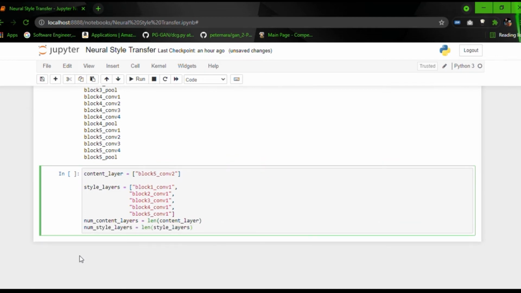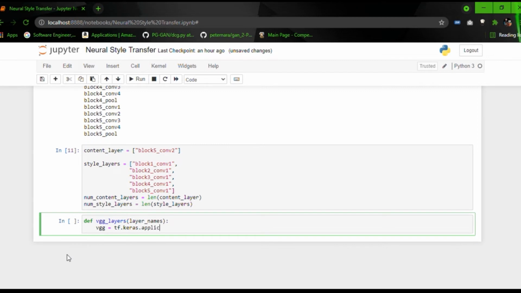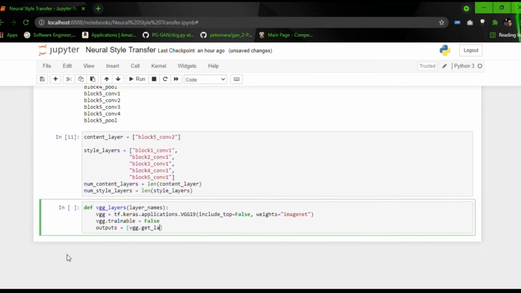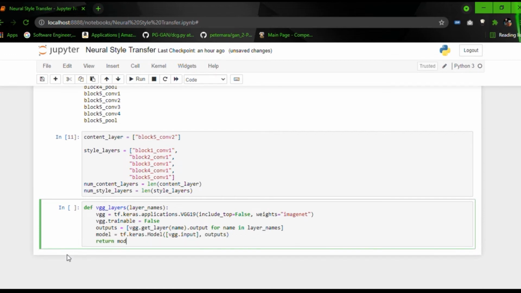Now define a function to get the output from those layers only. So get the model first, and training is not required for this process. Get the output layers from the model by using the names of the layers. Finally, attach those layers to the model's input and return it.